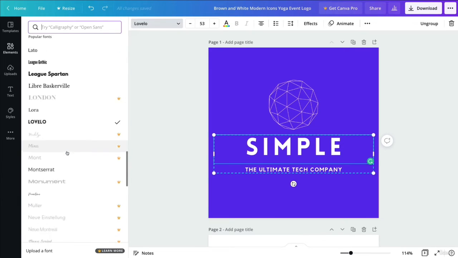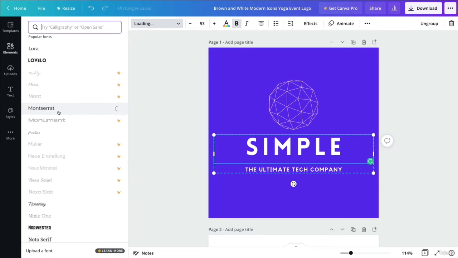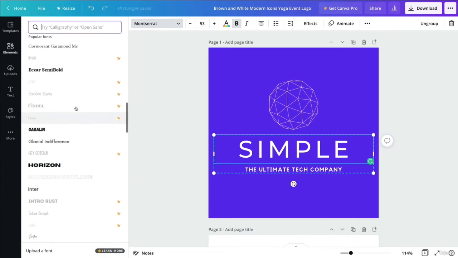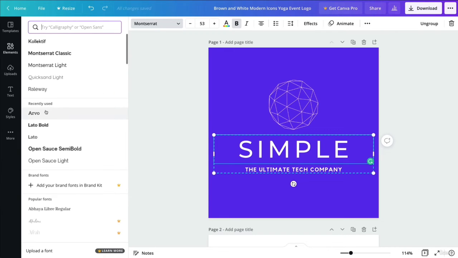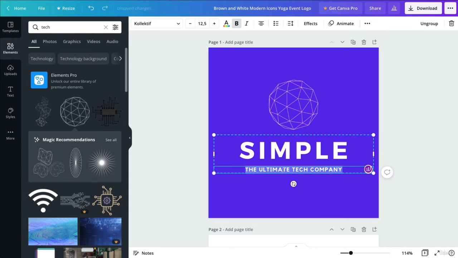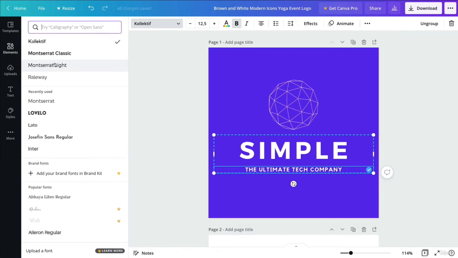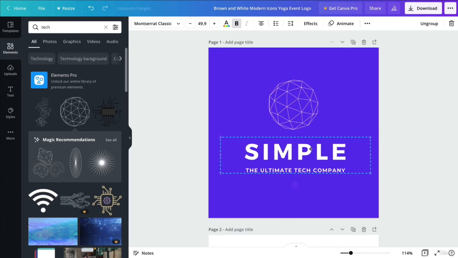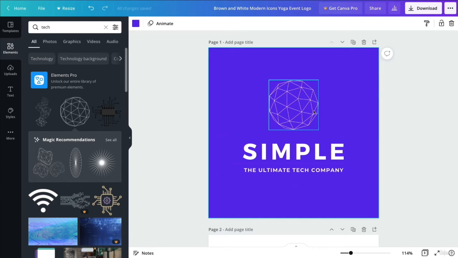So at this point, I think we're simply going to go with Montserrat. Let's go with a bolder version, such as the one that we selected before. So maybe this one right here, and we're going to use the same font for the subheadline. I'm just going to go with the lighter version. So here we have our very first variation.